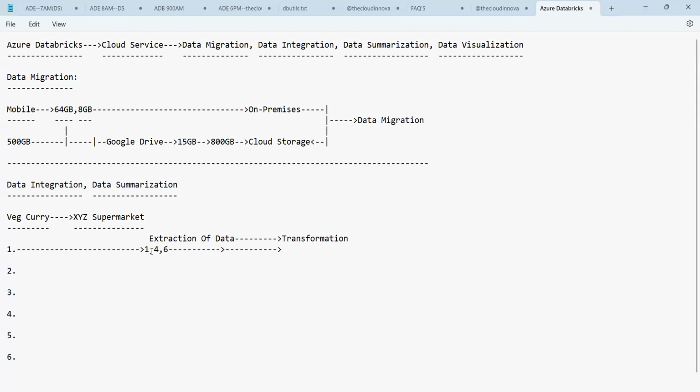That means I have selected 1, 4, and 6, which are vegetables. So I bought them home. Then what we do, we perform the cutting on the vegetables, and then we perform the chopping, and then we have cleaning and washing.